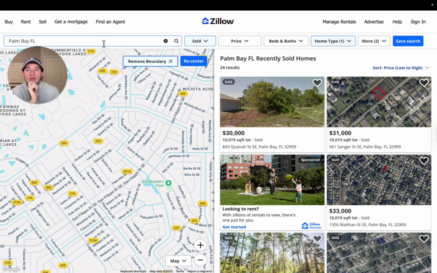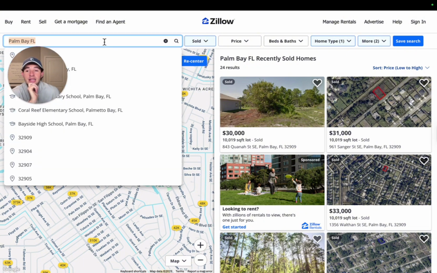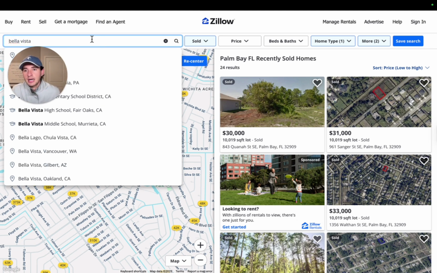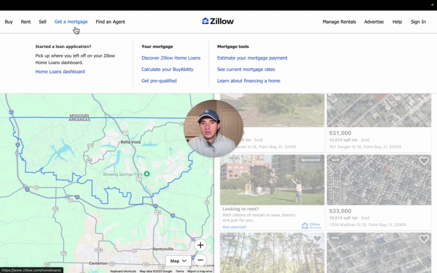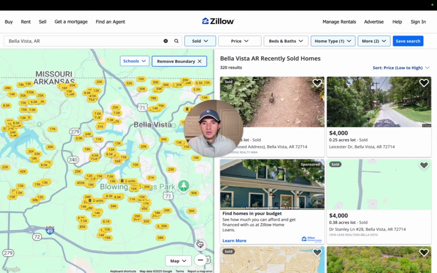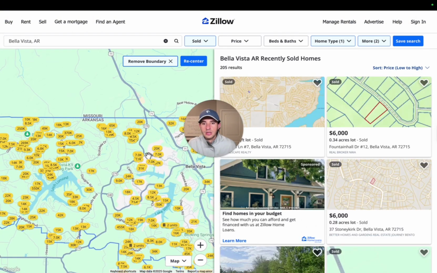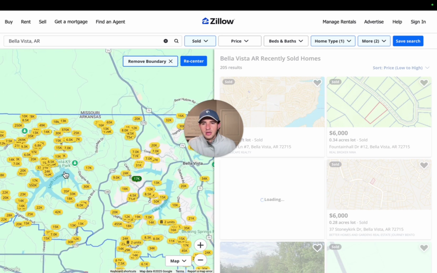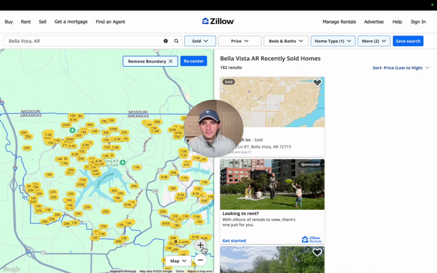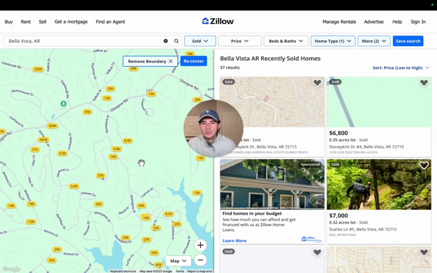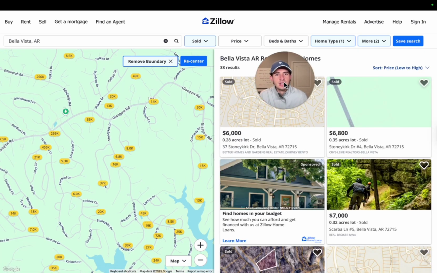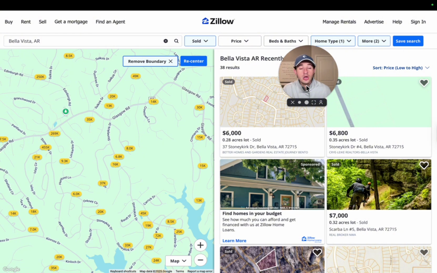Now, what if you are doing markets that are hilly, right? They have a lot of slopes. I have done a ton of deals in Bella Vista. That's a great market, Bella Vista, Arkansas. And I'm going to show you something really cool. If you go here, I have done deals right here, and I think also on this side. But if you go right here, you want to apply the same rules, the same steps I mentioned with lots in Florida.